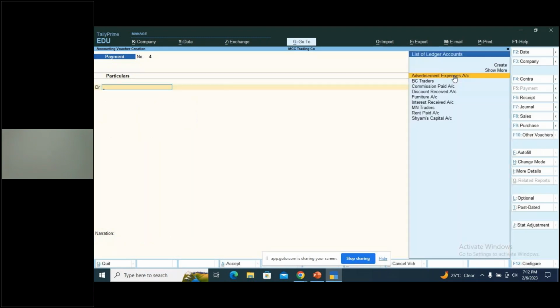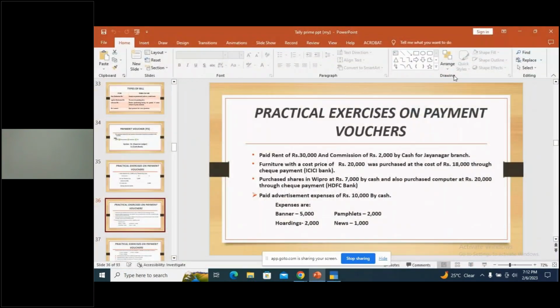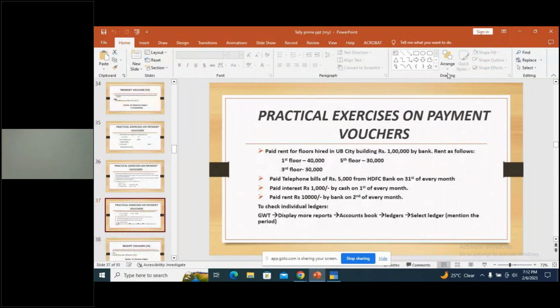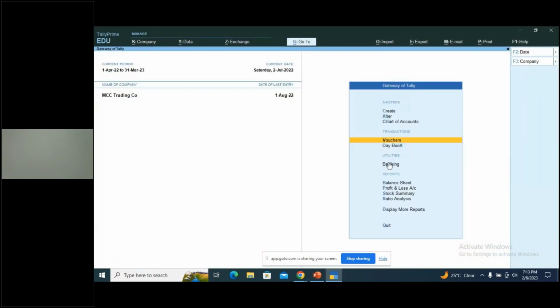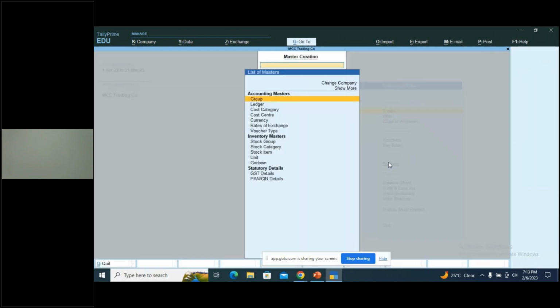I'll save it. So now there is one more example in the same way of how I can use the cost category and cost centers. Paid rent for the floors hired in UB City building. So the rent amount is 1 lakh, which I am paying by bank. For the first floor I am paying 40,000, for the third floor I am paying 30,000, and for the fifth floor I am paying 30,000. So first I have to create the cost categories, cost category and cost center.